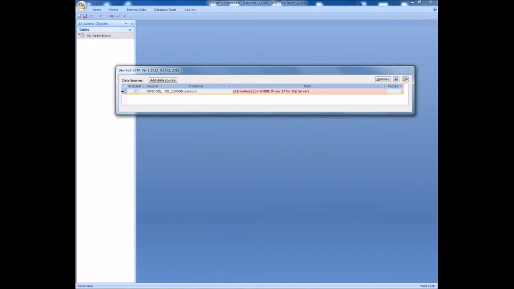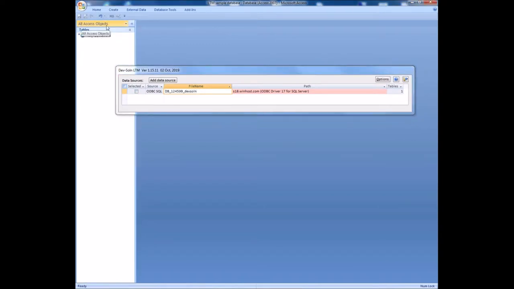You'll note now that my data source is my WinHost server. This is the database that it's on. And if I redo the nav pane, you'll see that the object icon changes from a linked Access table to a linked SQL Server table, and you can see the connection string there by mousing over it.